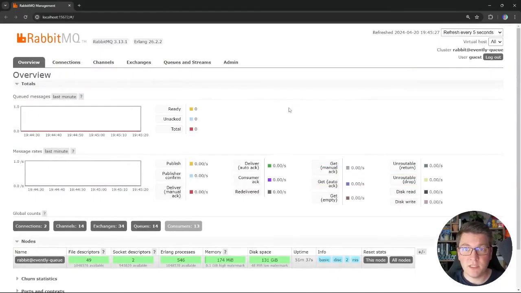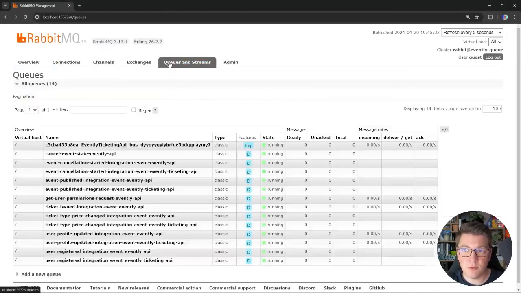So if I open up the RabbitMQ management dashboard and navigate to the queues, you will see that we have more queues configured by MassTransit than we did in the previous lesson because we had only one backend service. In this case, we have two services which are sometimes consuming the same message. So we have a respective queue for the Evently API and then a respective queue for the Evently ticketing API. And you can see this applies for the other messages that we have.